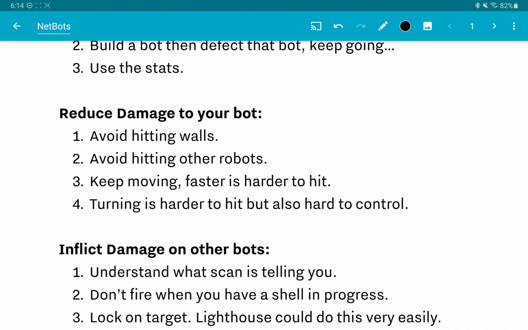So that's kind of the main ways to reduce damage. And I will say it is possible to shoot yourself, so you can actually fire and damage yourself, especially if you're driving into your firing. So keep that in mind if you're shooting at someone very close to you.